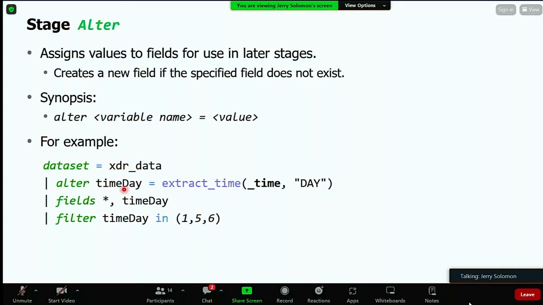We'd like to create a variable called time day, equal to a function called extract time. And then from underscore time, which is our timestamp, we're using extract time to extract just the day: Monday, Tuesday, Wednesday. We don't want the hour, minute, second, year, or anything like that from the time. So we're creating a variable called time day, which is going to match just on the day. And we're then going to use the field stage to choose which fields to include in our results. We'd like to include all the fields and the new variable that we call time day.